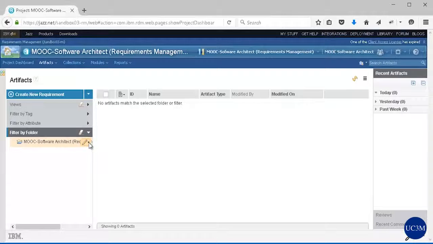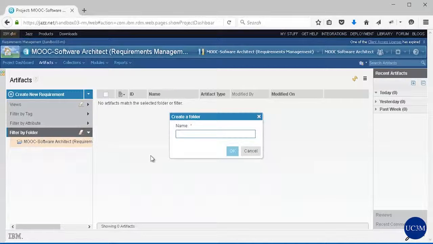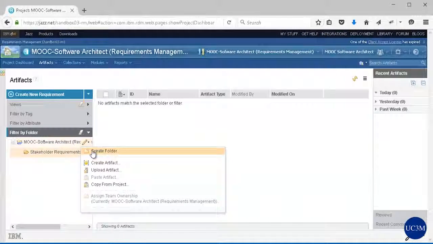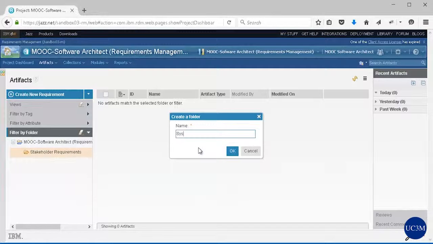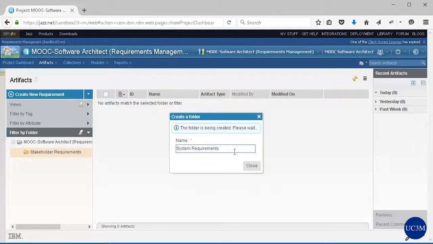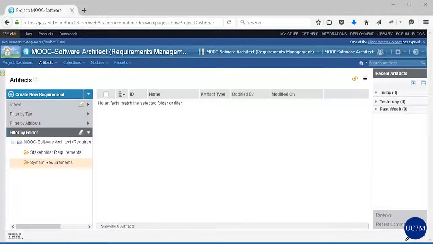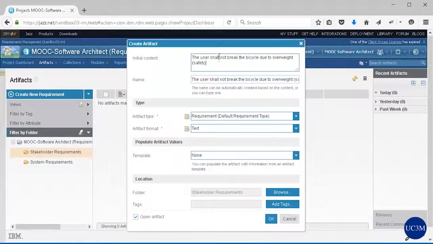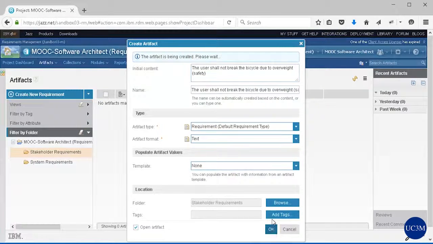We don't have yet any requirements, so the first thing I'm going to do is to create two different folders or modules. The first one for storing the stakeholder requirements, and the second one for storing the system requirements, functional and non-functional ones. Secondly, I'm going to create the stakeholder requirement that Juan has previously presented with a title and a description.